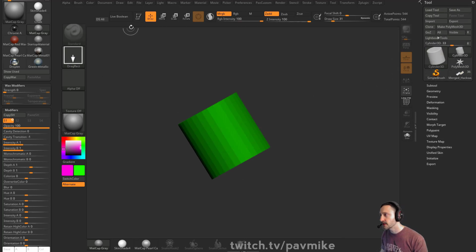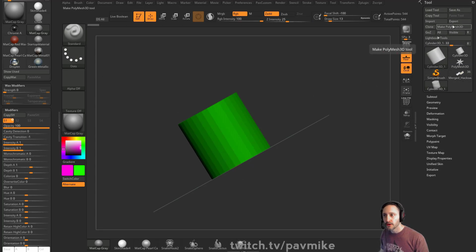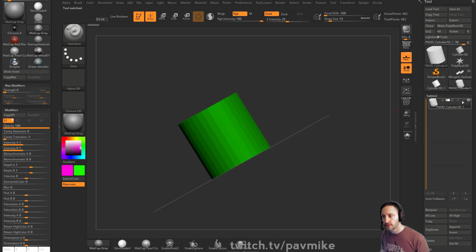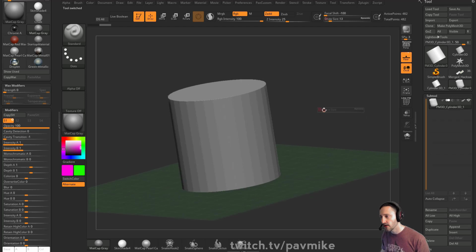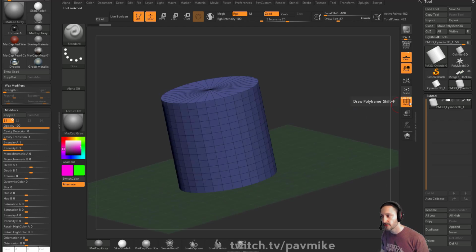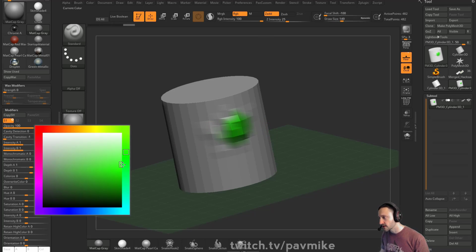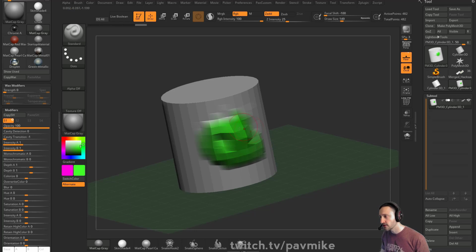So if we have a cylinder 3D here, we go to edit mode and make polymesh 3D, and we go to geometry, or subtool, I'm sorry, and turn on colorize. So we just have a white cylinder here. That's a polygon that we can manipulate. With our standard brush with Z add on, we can sculpt on it. If we turn on RGB, however, we want to paint, you're going to see we're painting green here because this is our primary color selected. You can paint green and you can sculpt green.